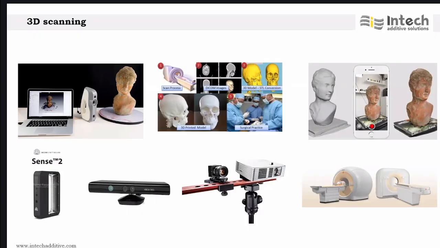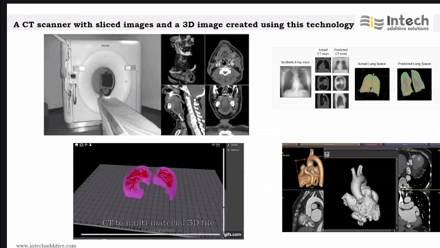And below you can see different 3D scanners. Like you could see that you have handheld scanners and you have Kinect style camera scanners, which capture real time 3D data. And then we have projection based scanners also, where we have the David SLS scanners. And obviously on the right, you can see the MRI and CT scanners. So this is an example of how we can come up with a 3D model using a CT scanner.